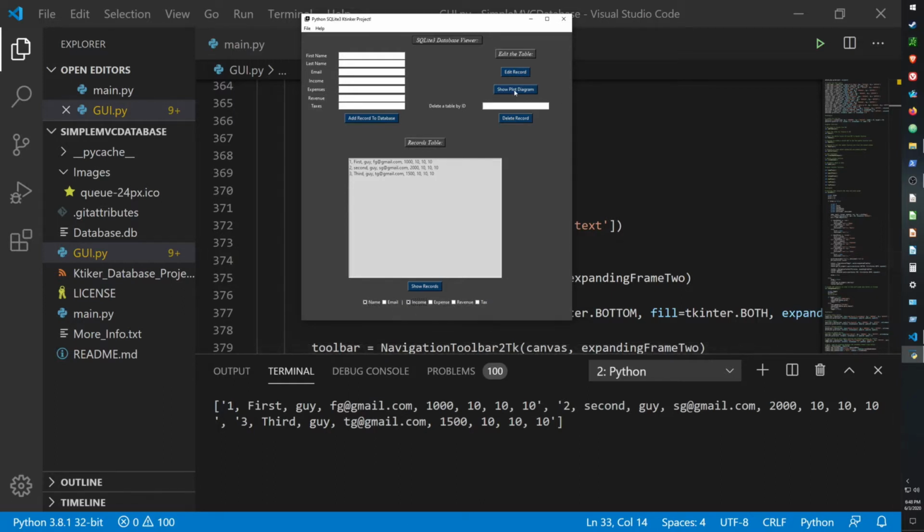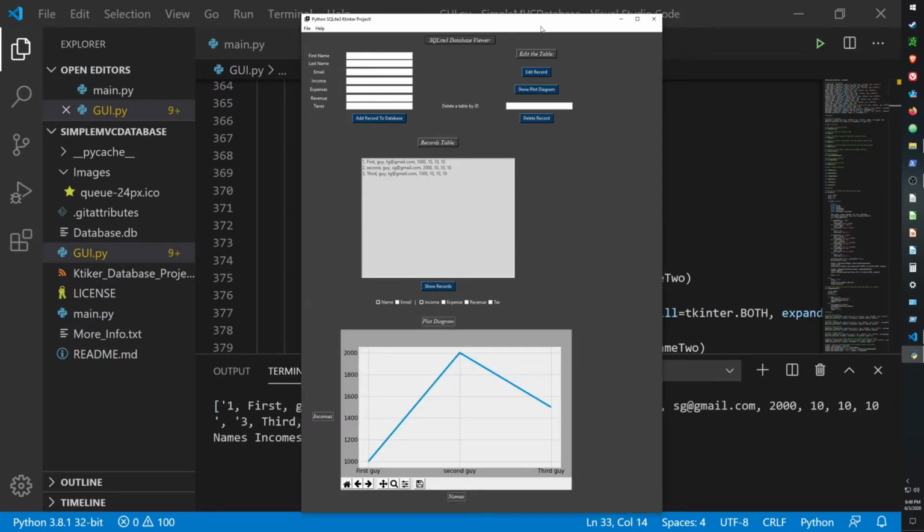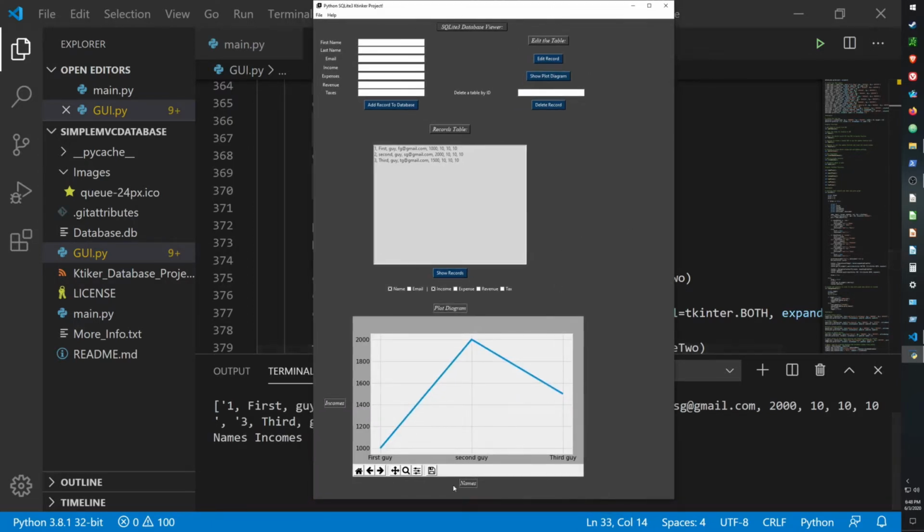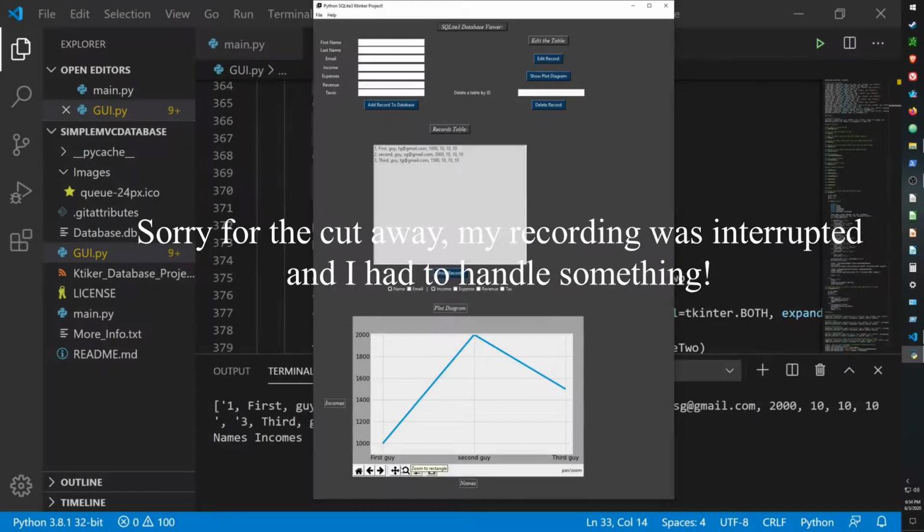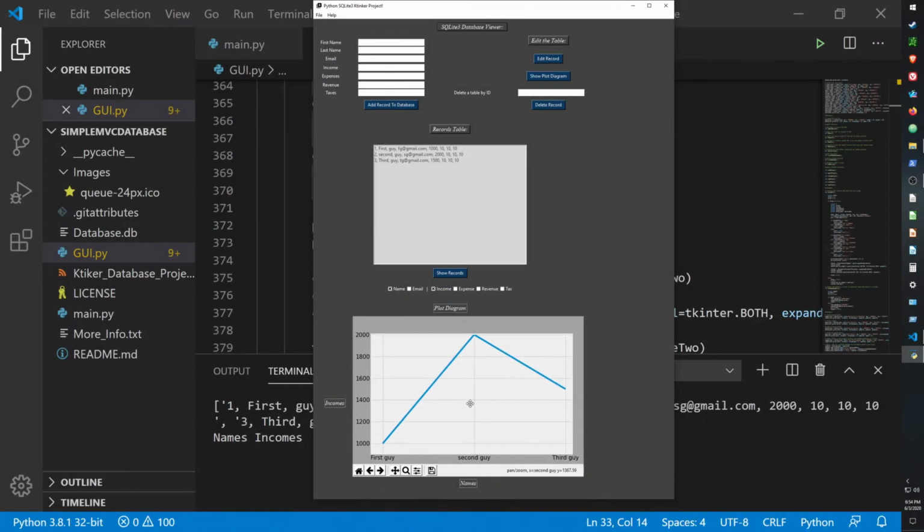And when I click this button, show plot diagram, it expands the whole video and gives us a MathPlotLib library plot diagram. That is in a Tkinter frame. It is customizable, movable. So yeah, you can basically move the plot around. You can save it as an image. I'm not going to do that because when you click it, it asks you to save right where your C drive is, and I don't want to show that.